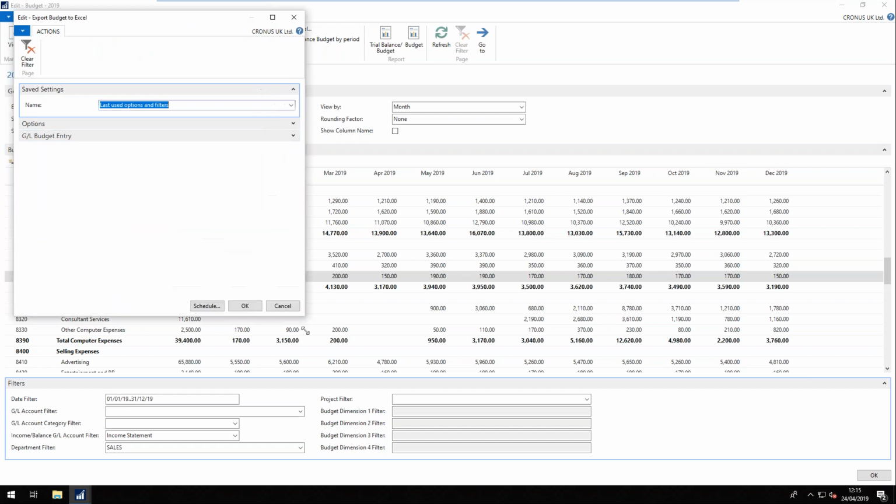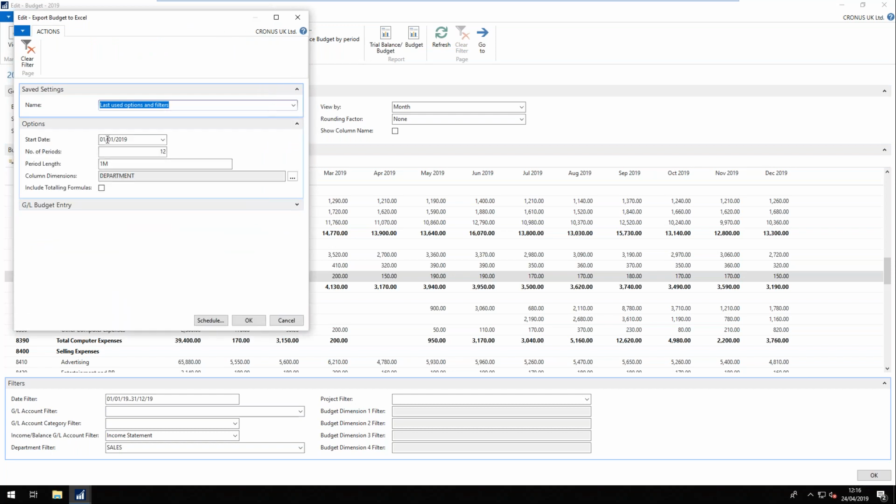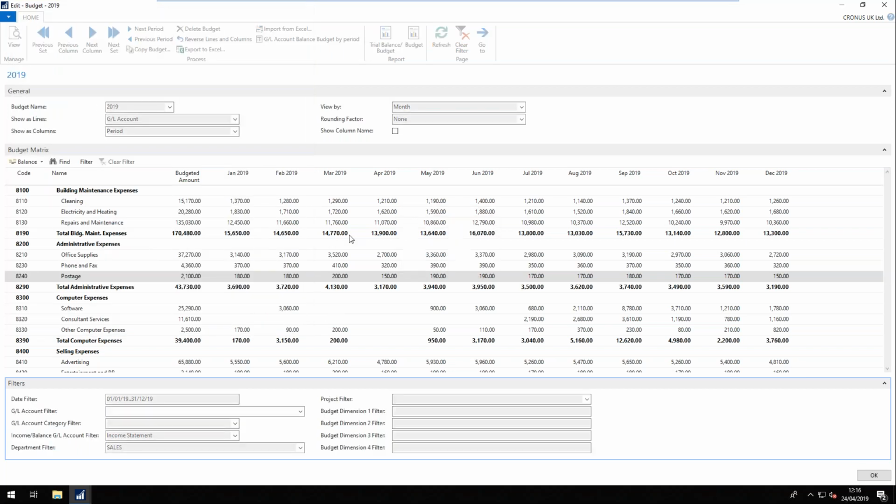Once again, the system asks me for a couple of options. What start date do I want to use? So I'm going to start at the beginning of the year, and I'm going to carry on for 12 whole months. You don't have to do the whole year. You could do this in 3 months at a time if 12 months is too much work. I want to do this at department level, and I say OK. So Nav is going to go off. It's going to create for me an Excel spreadsheet which my sales team can use for their input.